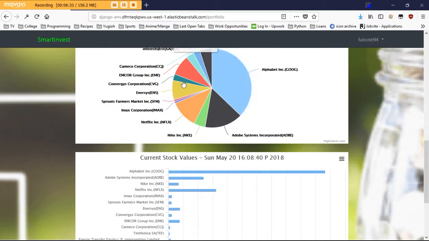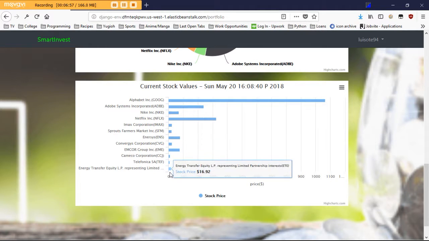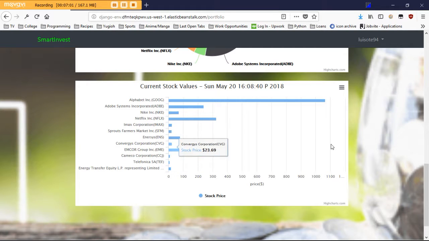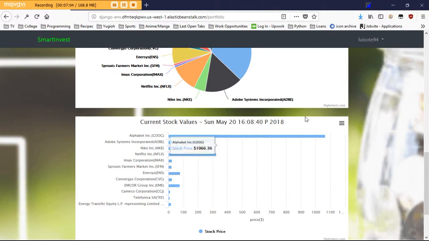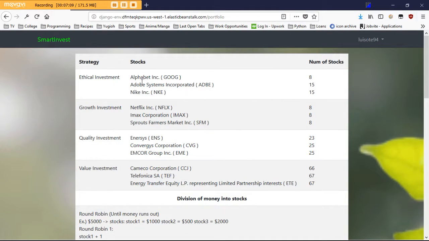And overall, this is the total amount the user has invested in and has gained throughout the lifetime of the portfolio. And then not only that, there's a histogram here that shows you the current value for each one of these stocks. So right now Google is at $1,066.36, and something like Telefonica is $9.34. So this is a brief overview of what the portfolio page is about, and that covers test case 6.